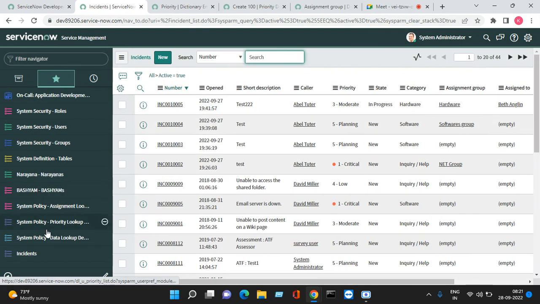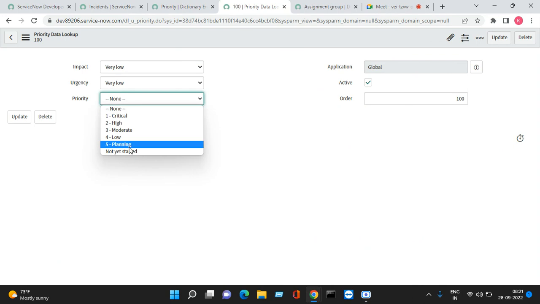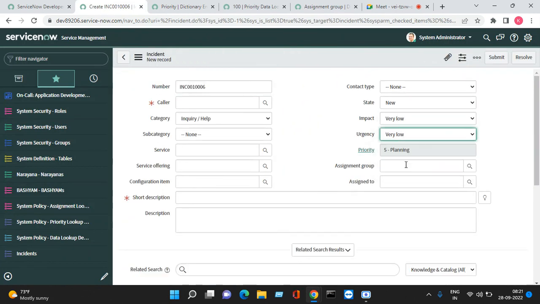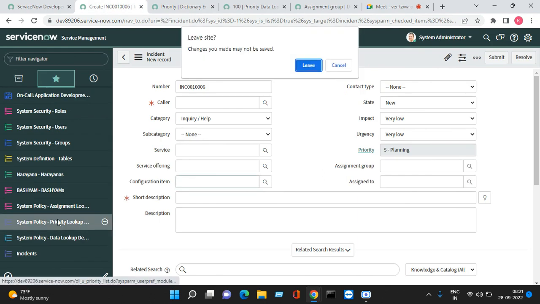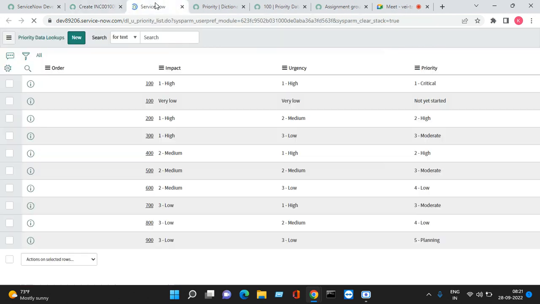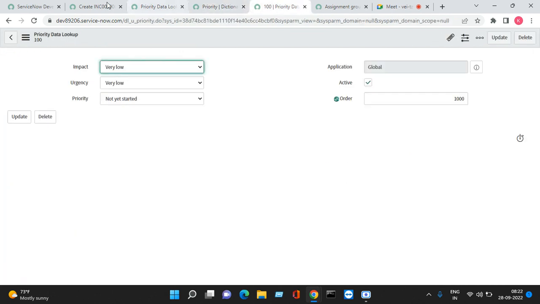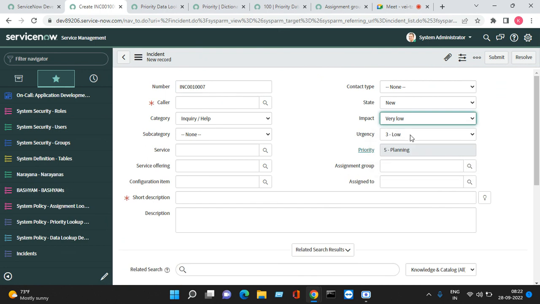If I open incident, sorry, go to the right. Let's try to save this one. See, not yet started is here. And now if I save this one and open incident, very low. Sorry, it was in the same order. I think something is recurrent in the backend, so maybe I can check this later.